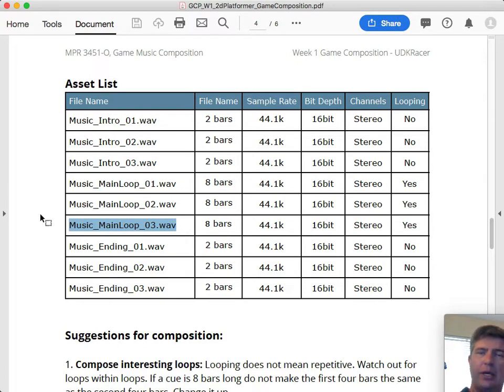The intros, you need to make sure that the end of the intros make sense to transition to the beginning of a main loop, which means that you'd probably be well served to start each one of the main loops on the same chord, probably the tonic, so that it's like an anchor point. So you can go off in your composition in whatever direction you want. You always know you're going to return back to that initial tonic chord. So your intros shouldn't end on a tonic, or else it'll repeat the same chord twice.